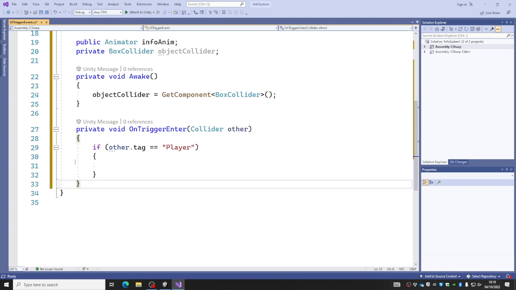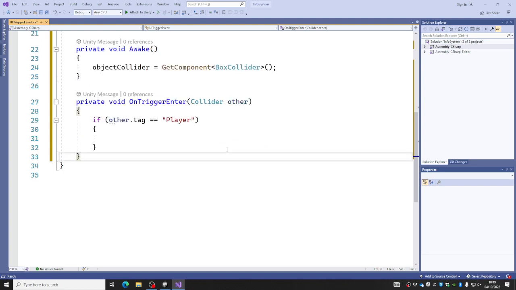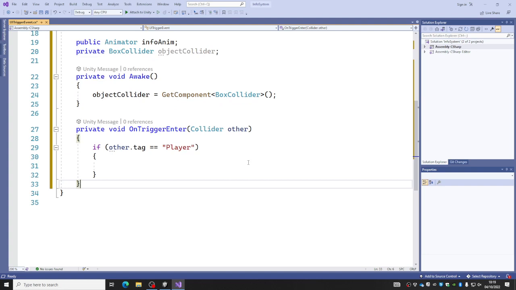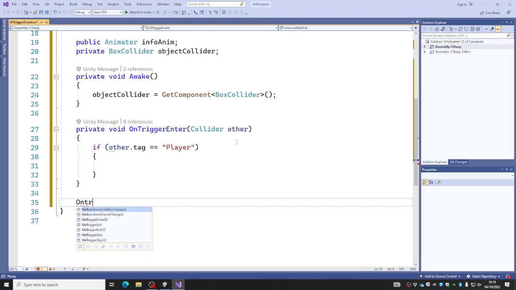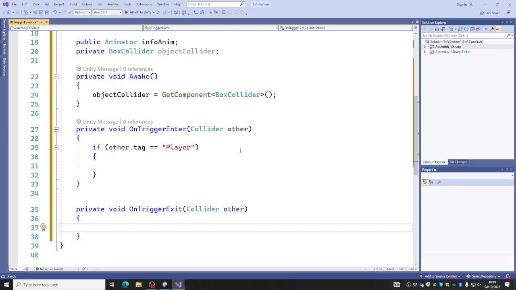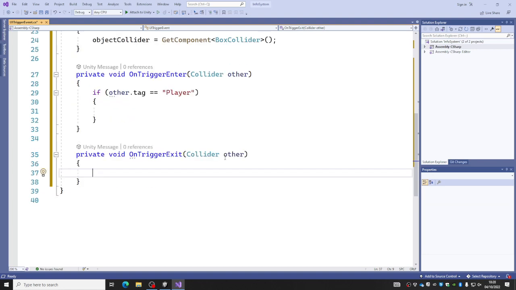Because what we're going to do is write a separate method for that so it works. I've had too many times where things don't work on me and I've been recording it, so I'll double check this. So great. The next thing we're going to do is write on trigger exit. And again, it's if other.tag is equal to our player.